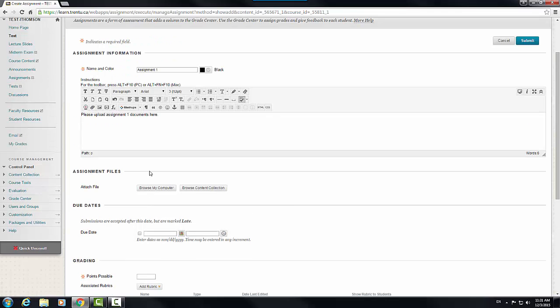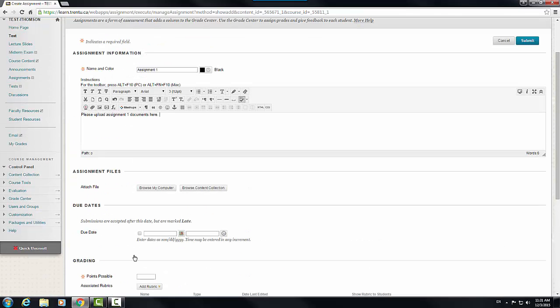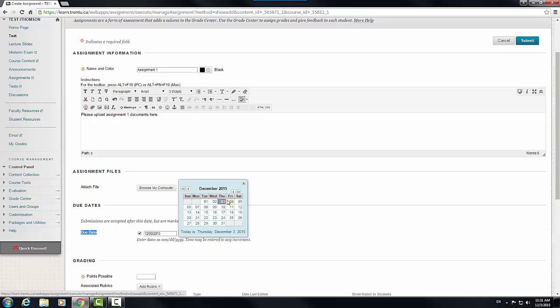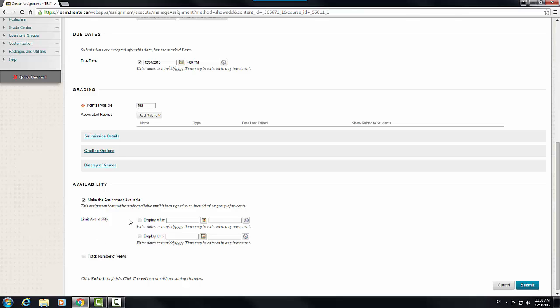And you can see here that I have my standard Blackboard options, right? You've got the due date, the points possible. All of this should look pretty familiar. We just want to go through and set all the options that apply to us. So I can select a due date. I'm going to make this tomorrow at 4 p.m. And for points possible, I'm going to make this out of 100. I can select a rubric if I want, and I have my regular availability criteria.